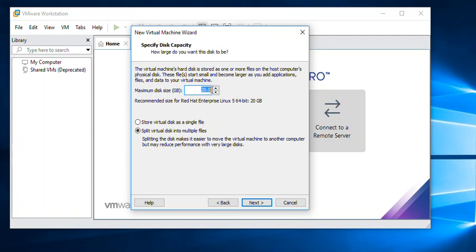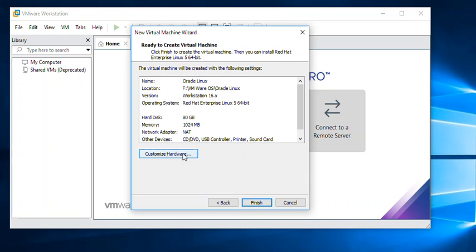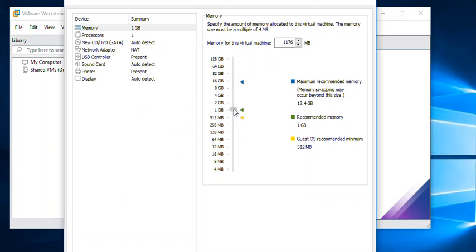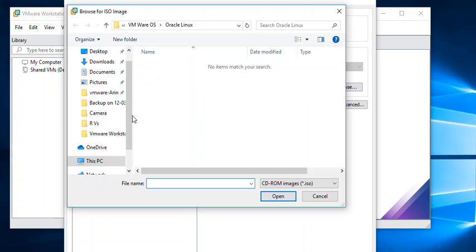I'm taking as our best choice will take as 50 GB, say. So instead we can take 80 GB also. Let's say 80 GB we are taking, then stored in a single disk as a single file. Click on next. Check the hardware. I'm taking 2 GB as memory. Processors, auto detect. Use the image disk. Select here.